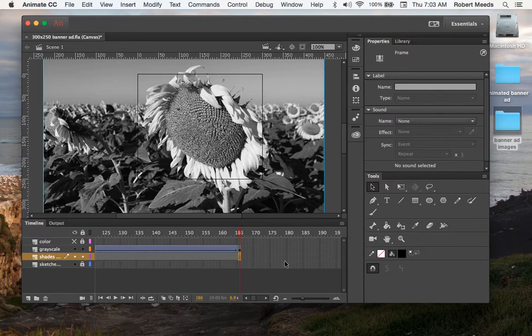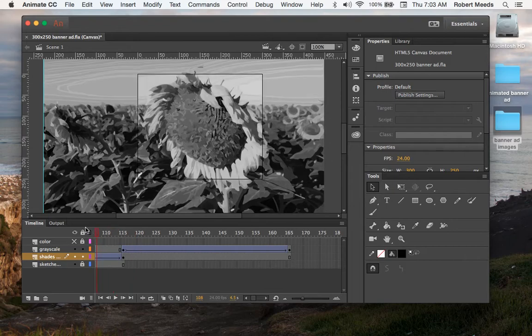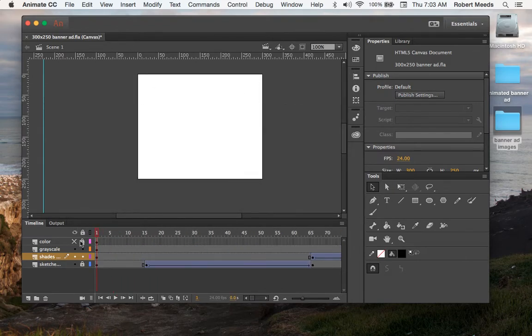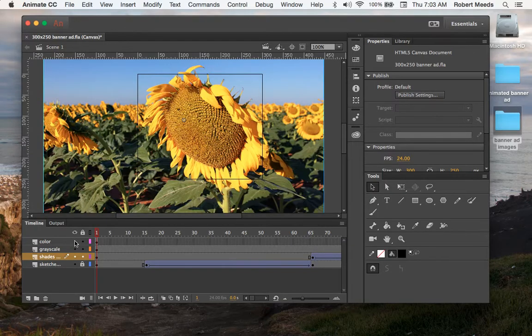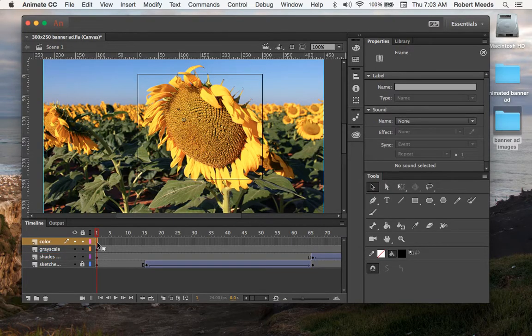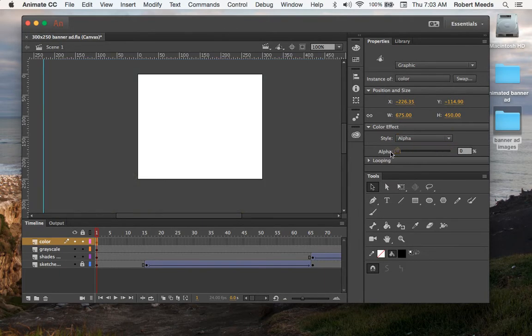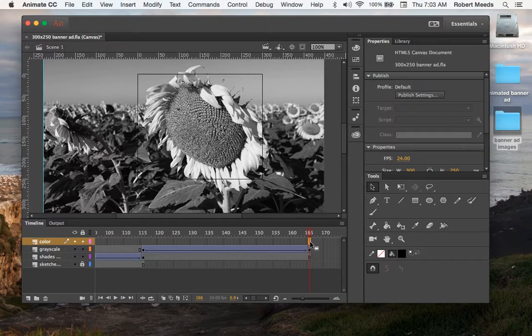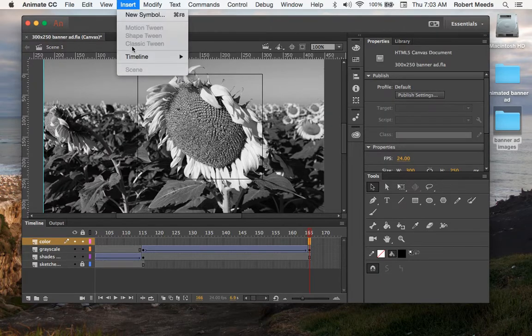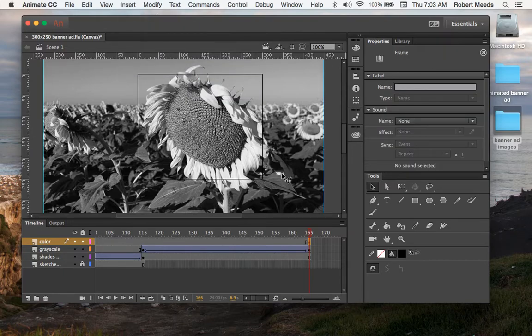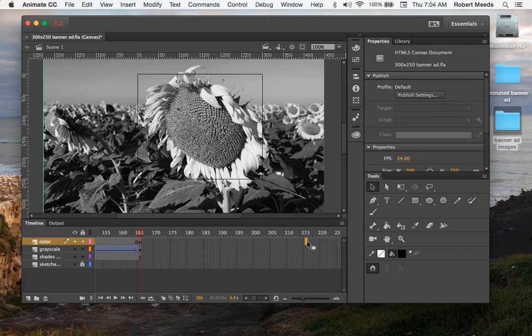Okay, one more image layer to do. Let's take our scrubber back to the beginning. Unlock our color layer and change its alpha to 0. All right. Come out to the end of our grayscale animation, which is at 165. So click in there, insert keyframe. Okay, move forward another 50 frames or 2 seconds to 215.